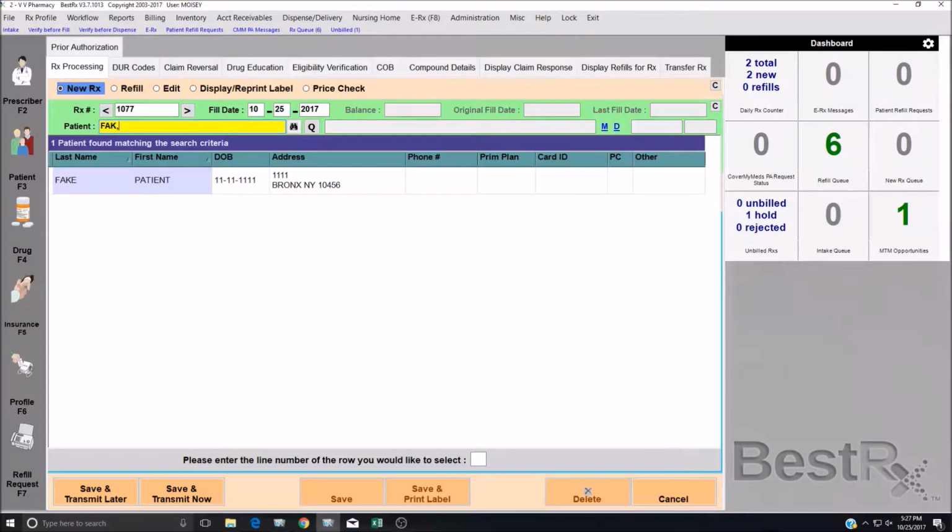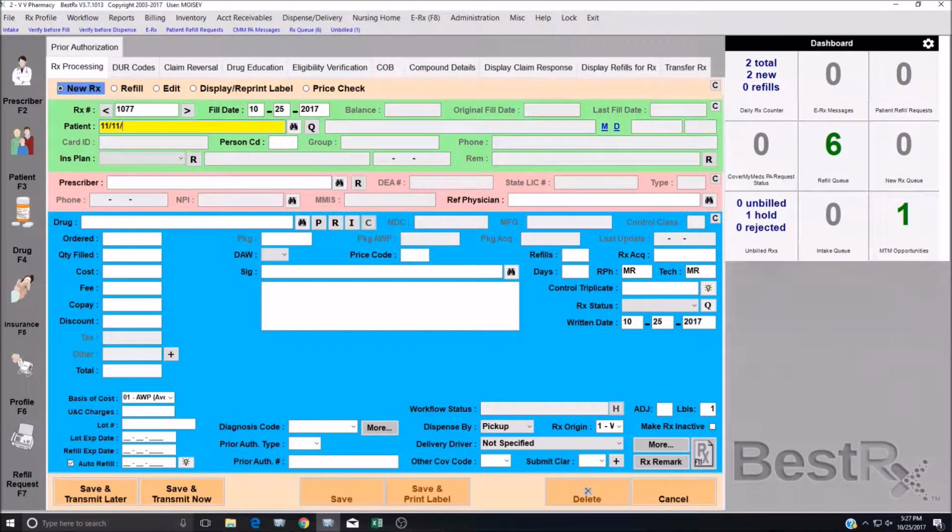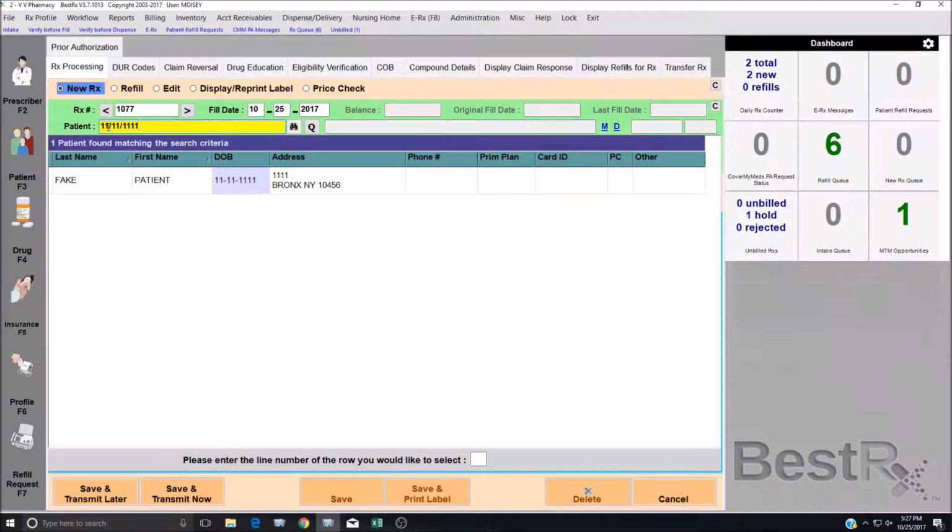Another way is by writing the date of birth. And you don't have to use slashes like I did. You could use a period, 11, period 11, 11 hyphen 11. There's several ways that the birthday will come up. You can also use the phone number, which I didn't give this patient, so that is not there.